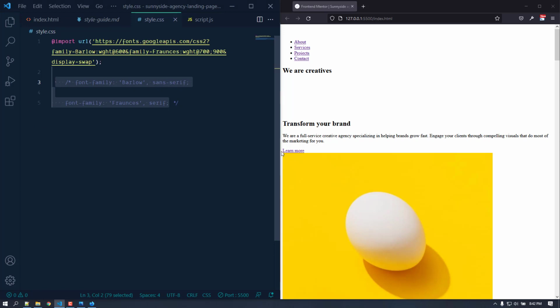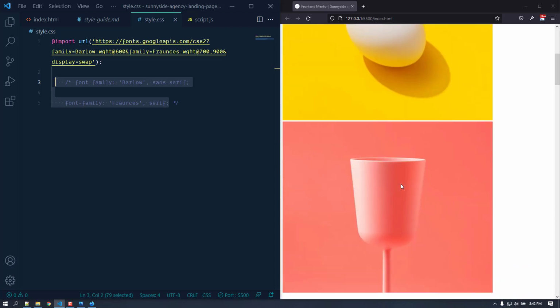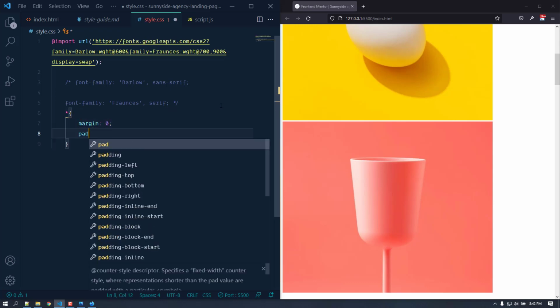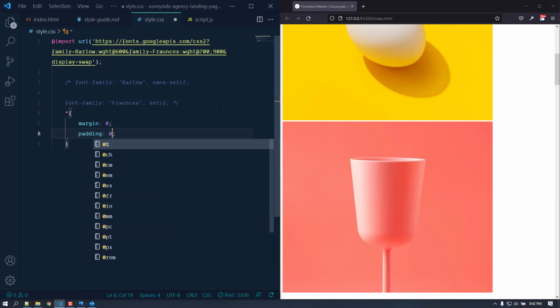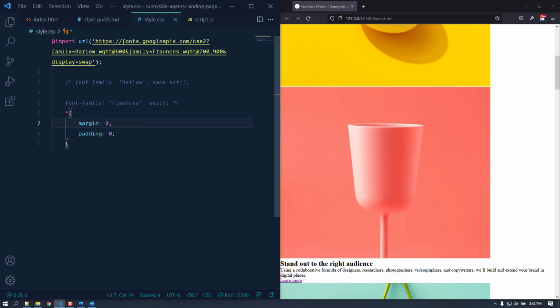Now by default there is some gap at left, right and top, also at the bottom, because the browser has some default margin and padding, so we need to remove it. To reset this, we can use the asterisk or the universal selector and use margin 0, padding, sorry, it should be padding also 0. Now if we save this, you can see that this gap disappears. Also, let's use the box sizing as a border box.